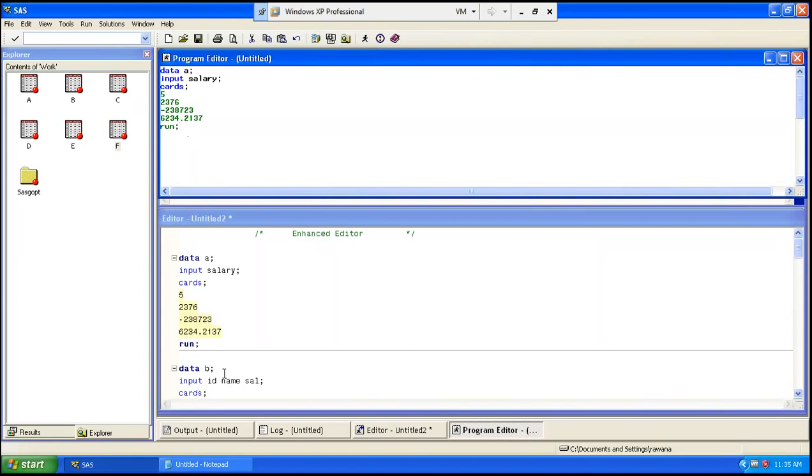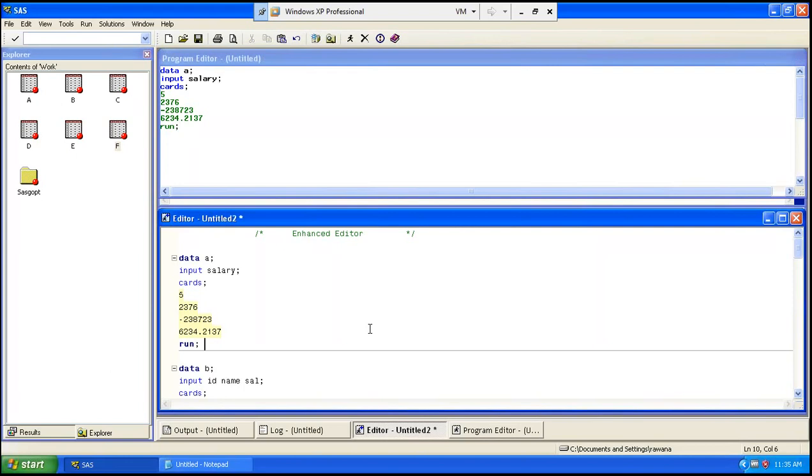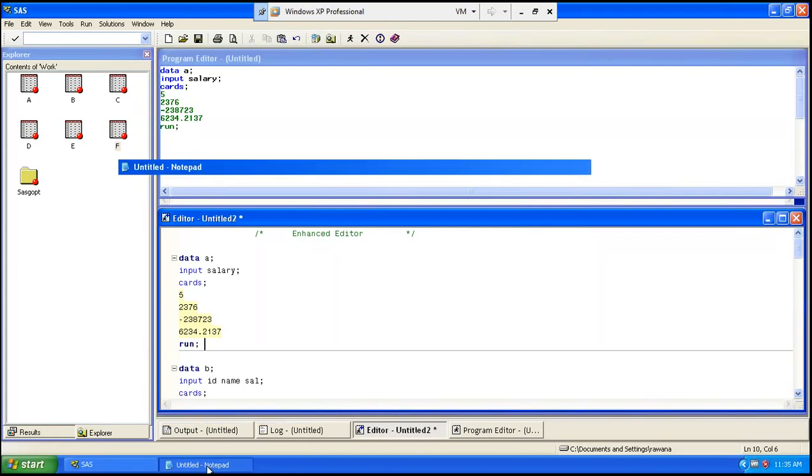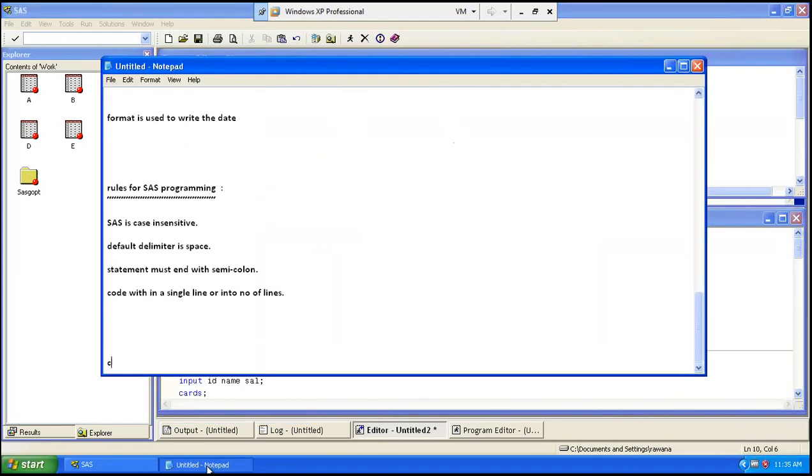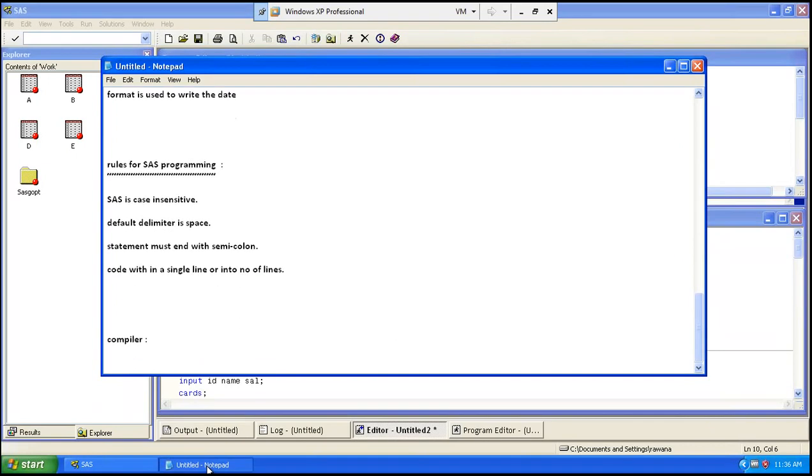Enhanced Editor is a compiler as well as an interpreter. It is both compiler as well as interpreter. So if you think about a compiler, I will say this will check for the errors only after submission.